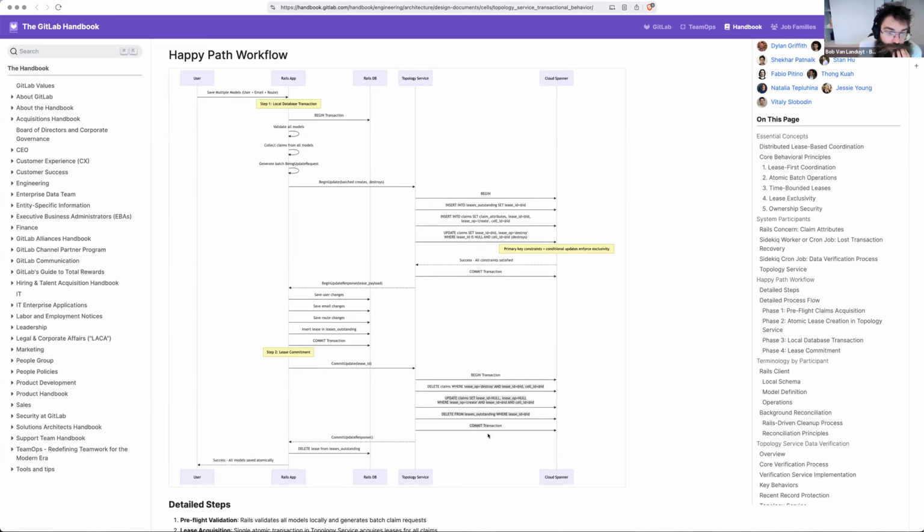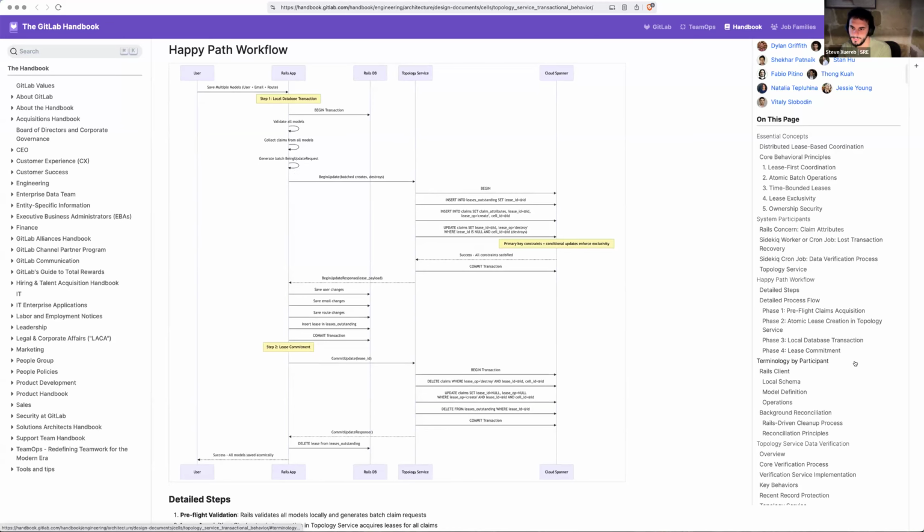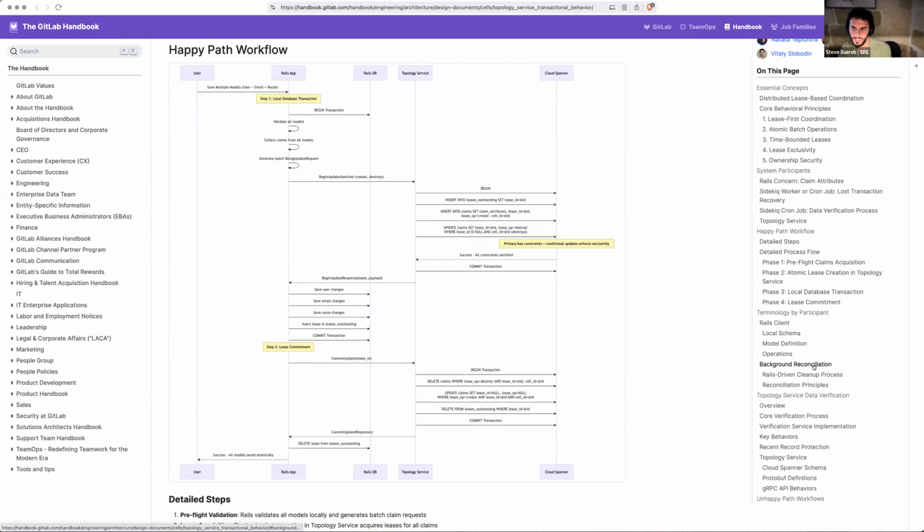And what happens when committing the lease fails? Then we return that the user was not created, and we need to roll back the database changes in the Rails app as well. Yes, and that's where the background reconciliation happens.